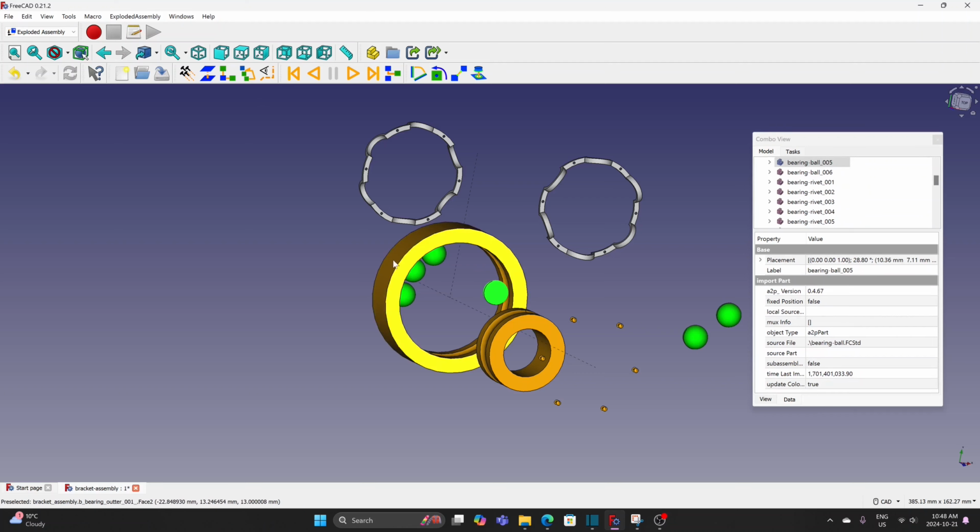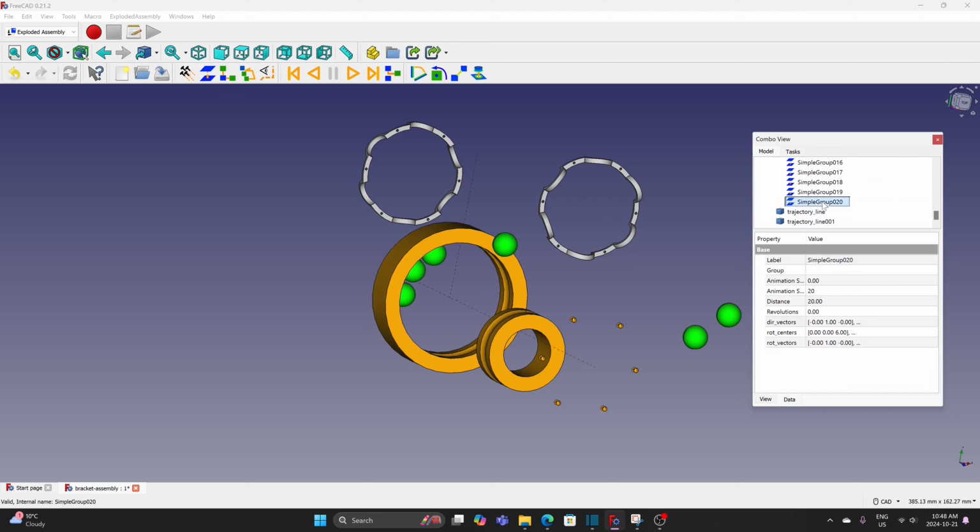Select the ball and the side surface. Click simple group icon. Adjust distance to 70, X direction to 1 and Y to 0.